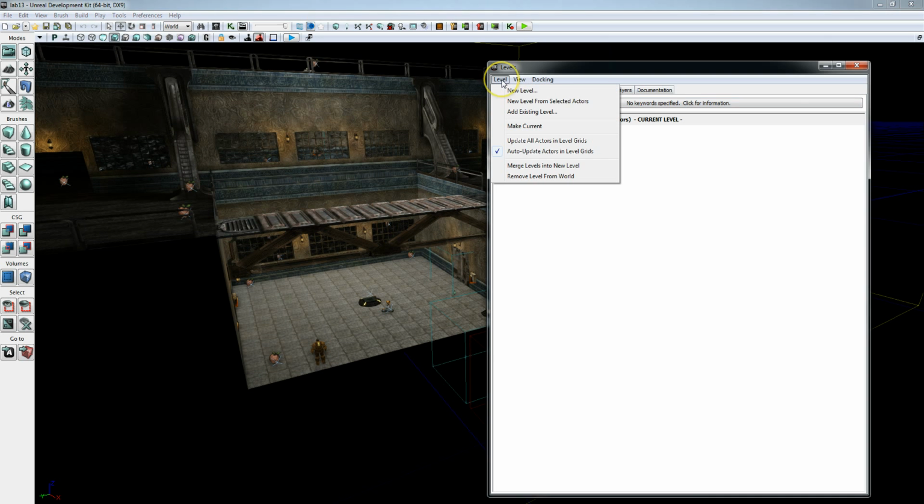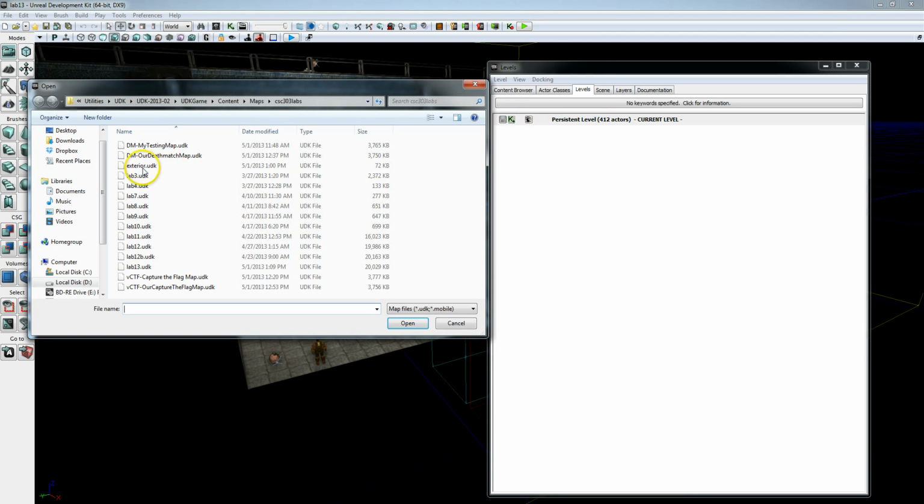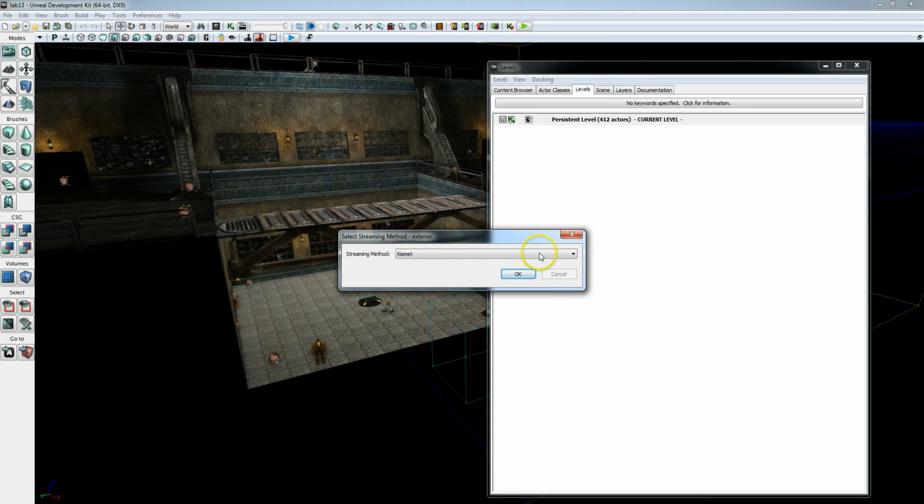So if we go to level and then add existing level, and go ahead and select the map that you want to stream in. I'll go ahead and use our exterior.udk map and open it. Now it's going to give us 3 different options here for how we want to stream the level in. We can do it as always loaded, so it's essentially just part of that level, and no matter where you go it will always be there as well.